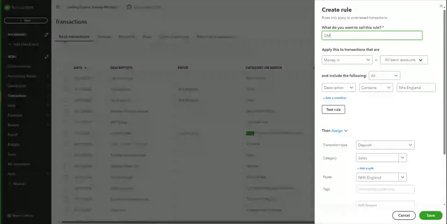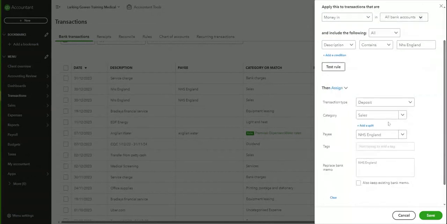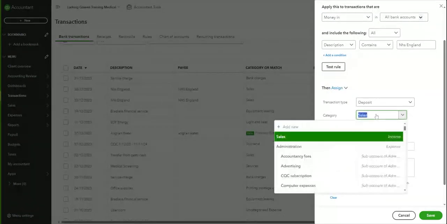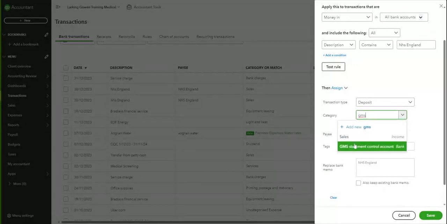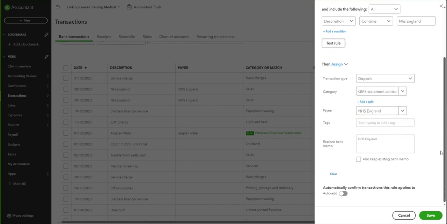What you can call this rule is GMS income. And what it's saying is, if the description contains the words NHS England, it will automatically post it to, and we'll just need to change the category here to GMS Statement Control Account. So that means when an amount comes into the bank and it states NHS England in the description, the amount will be posted to the GMS control account. And then you can select Save.